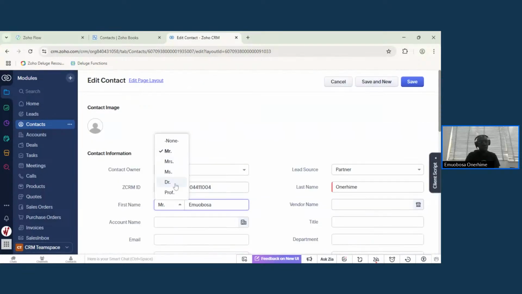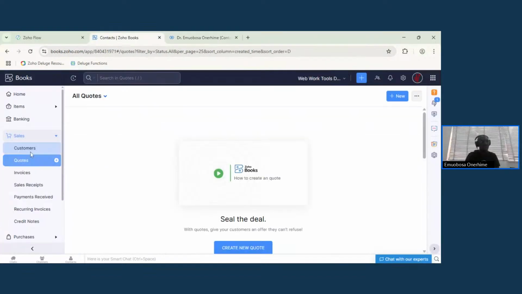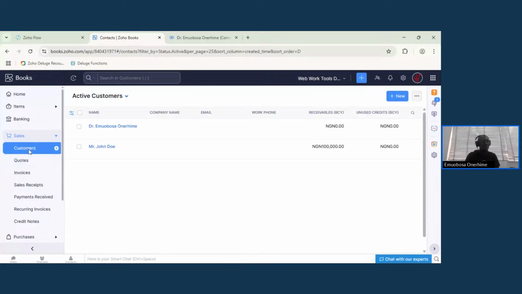So if I go to change this to doctor, for instance, in Zoho CRM, and I go to Zoho Books, the customer will automatically be changed to doctor in Zoho Books. You can see it has already changed.